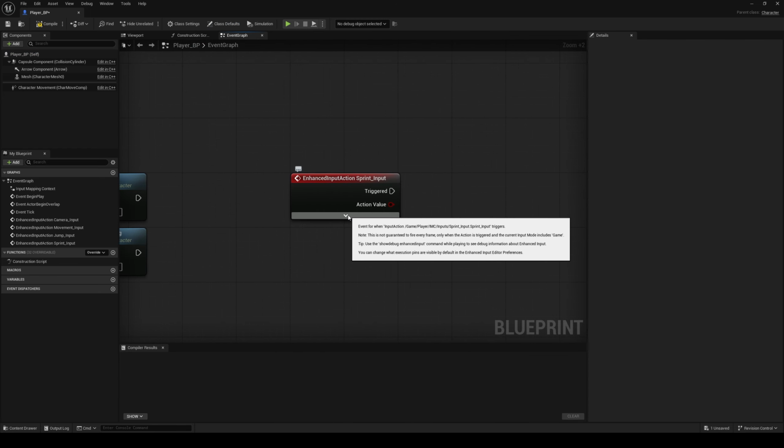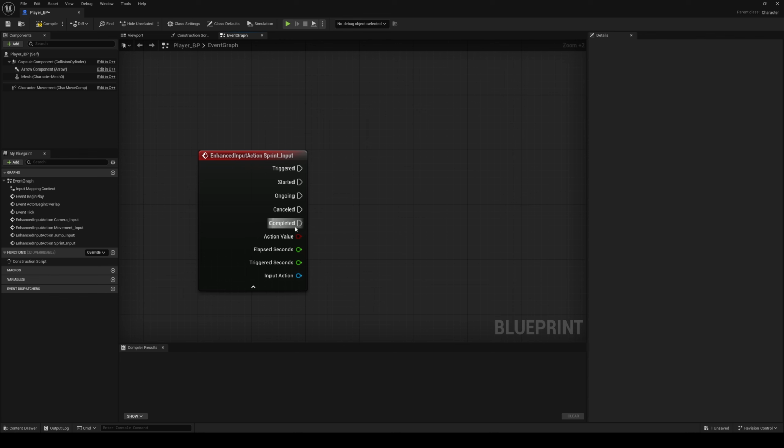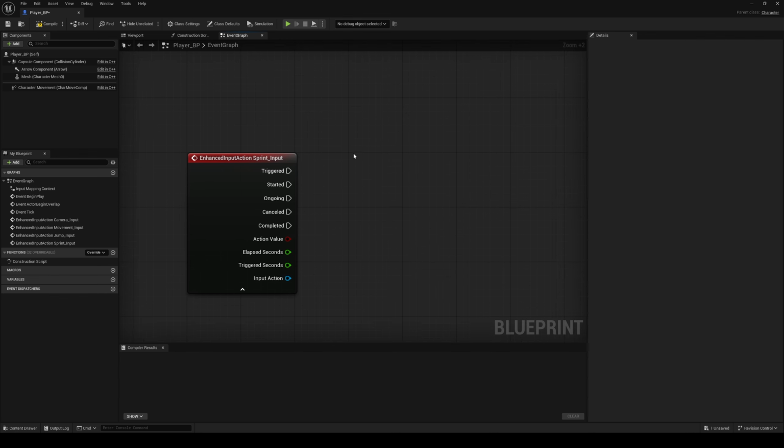We will be using two events, triggered and completed. When it is triggered, we will set it to a certain value, and then when it is completed, we will set it back to another value again.